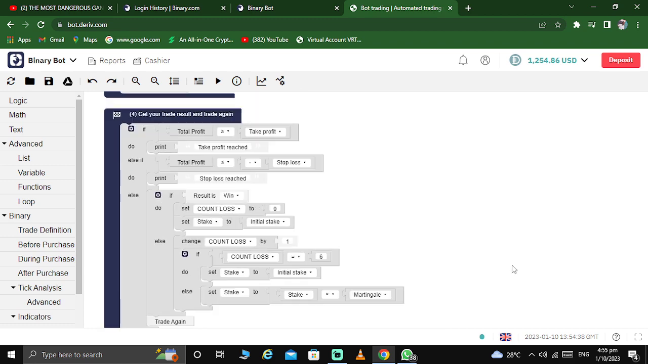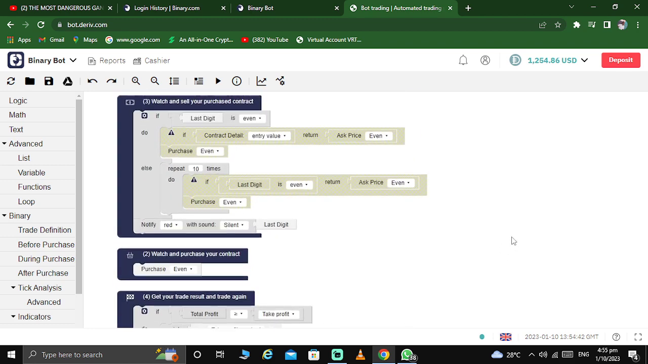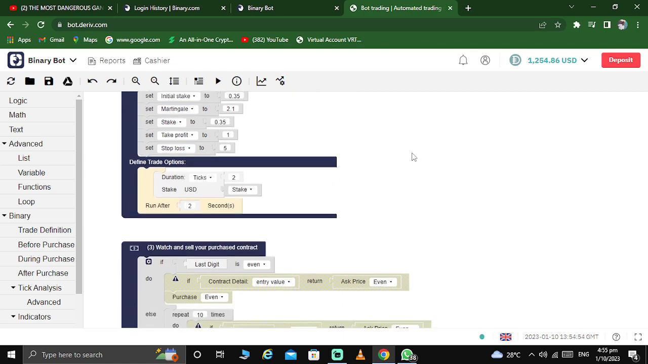You can go to my previous lessons and you will see something like this. The first class was how to add stop loss and take profit to your bot. If you look at that headline, that's the first class. The second class was how to add martingale. We have done 5 classes so far.